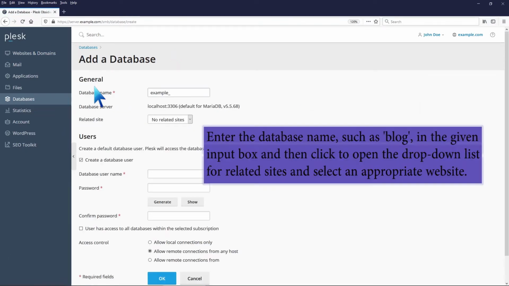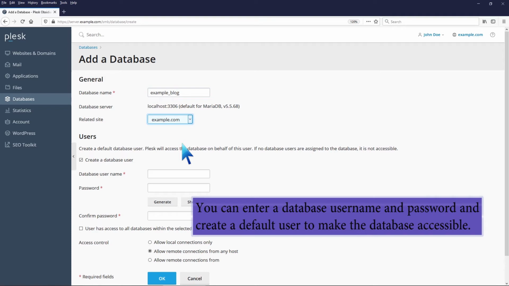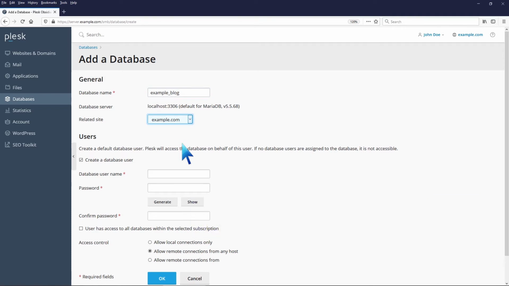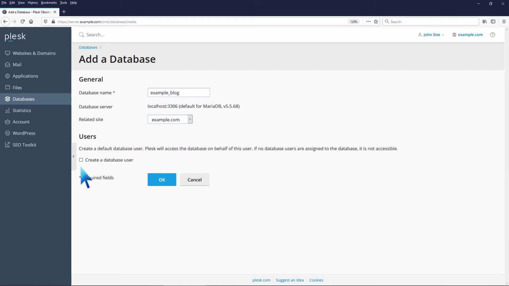Enter the database name, such as blog, in the given input box and then click to open the drop-down list for related sites and select an appropriate website. You can enter a database username and password and create a default user to make the database accessible. If you don't want to create a default user, click to uncheck the box for database user creation. When ready, click OK.